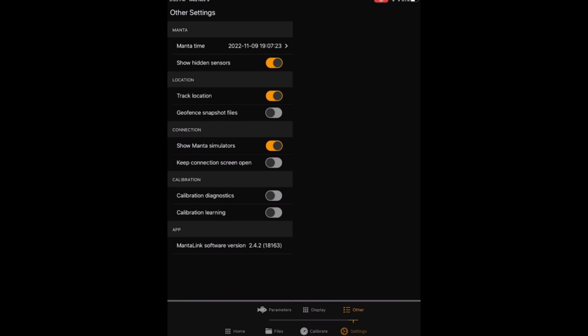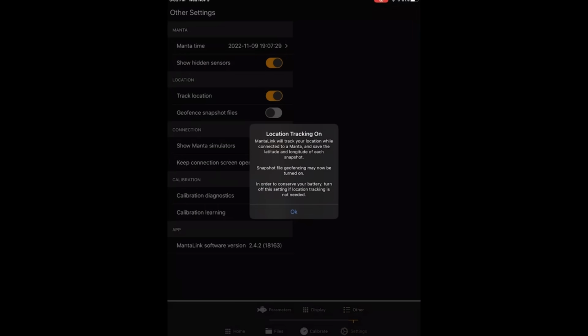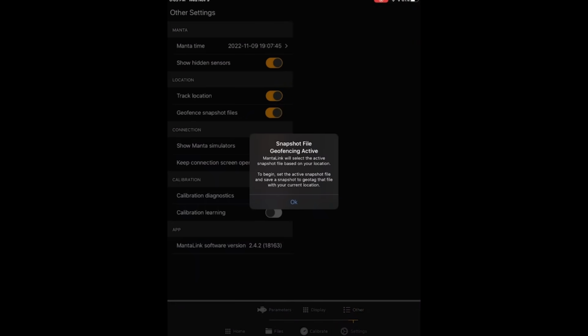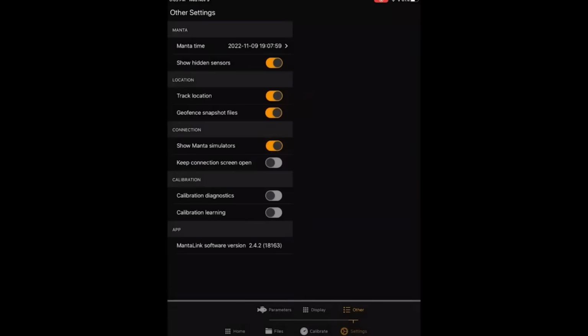All right, now in the location portion of other settings, you can turn on track location. When you do that, it'll give you a message telling you what that setting does. We'll tap OK to accept it. Track location has to be on in order to use geofencing. So to use the geofence snapshot files function, you would turn both of those on. Again, you get a display message letting you know what turning geofencing on means. Tap OK to accept that. We will cover geofencing snapshot files in a later video.